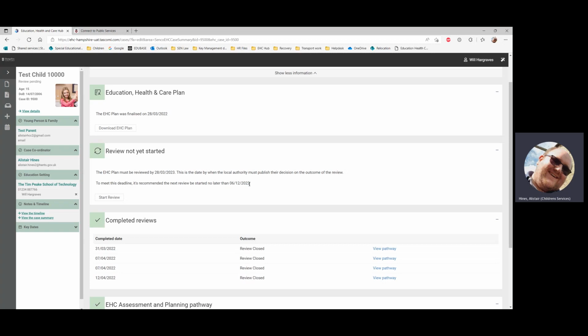It's a date by which it's essentially recommending that you press this start review button and start sending out invitations and asking for reports to make sure that you've got plenty of time by what would essentially be the end of February to hold your meeting at that point and to have got all the information together.